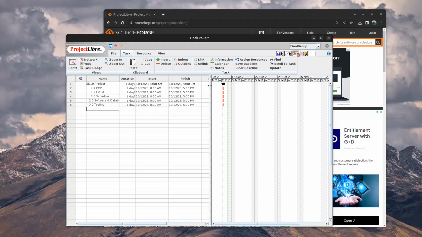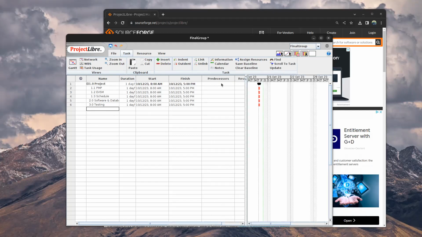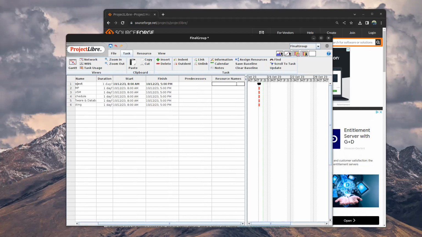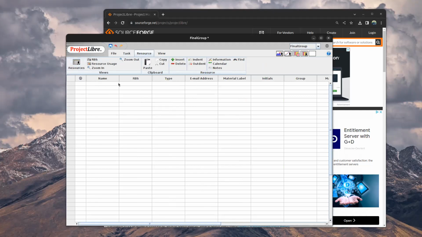And I have predecessors, what needs to come first. I'll put resources. These are the people who are going to do stuff. So I would go here, go to resources, and I would add names of everybody in my group. And that's what I would do.